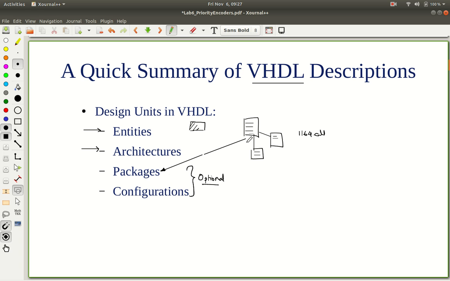The second is configuration. Configuration is a way of binding together a component and an architecture. Remember, a single entity could have multiple architectures, right? Let's say A1, behave, struct, and so on. There could be multiple architectures for the same entity. Now when I create an object of this, let's say E1, which architecture should be used?